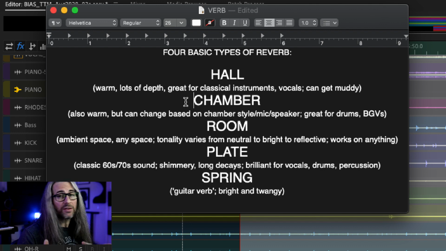Chambers are not a thing so much anymore. Abbey Road still has theirs. In fact, they tried to recreate the original chamber echo when they did a lot of the Beatles remixes. You know I'm a fan. It's not quite the same. It just isn't. But they're wonderful.